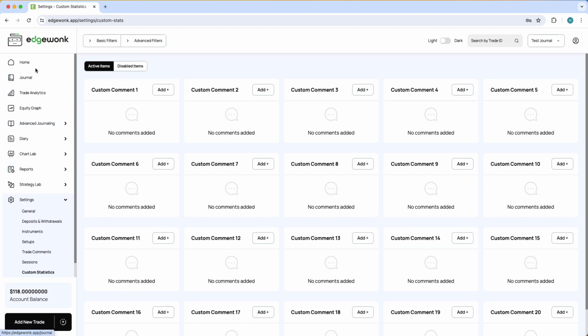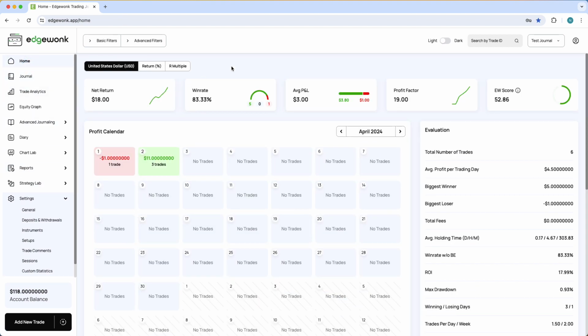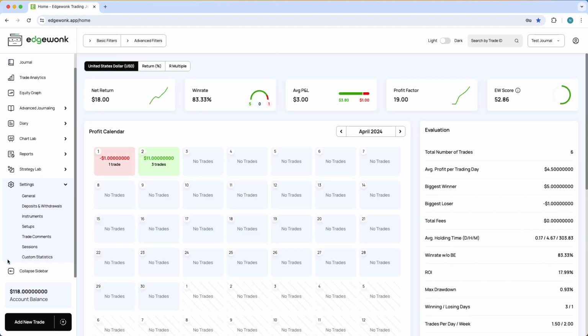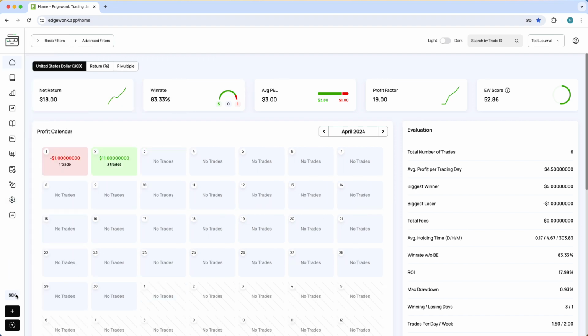Alright, so that is basically what Edgewonk offers. It is very comprehensive. There are a lot of features, and it is really useful if you want to take your trading serious.